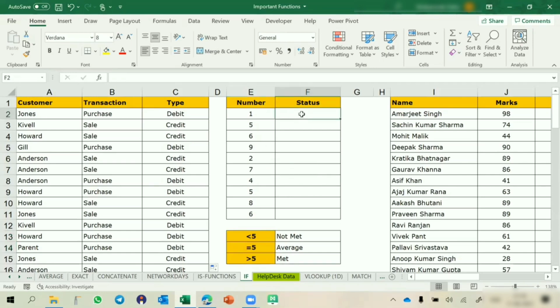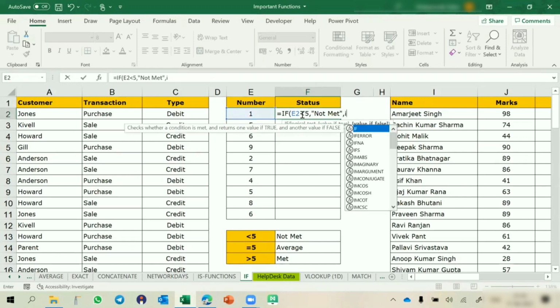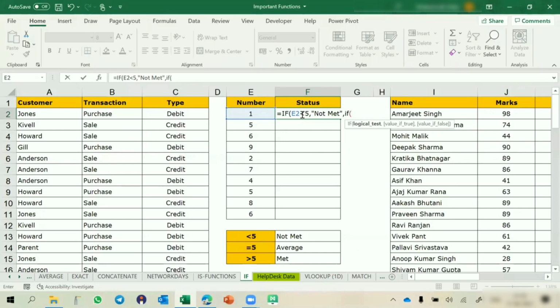So equals to if, this is less than 5, then not met. This is my first condition. Comma, I am going to write the next one. If, फिर से लिखूंगा if, this is equals to 5, then average.